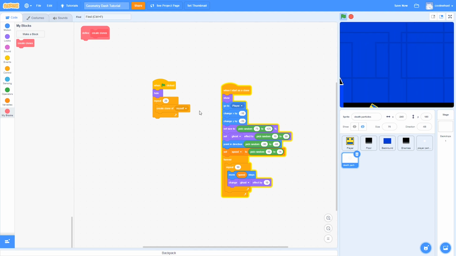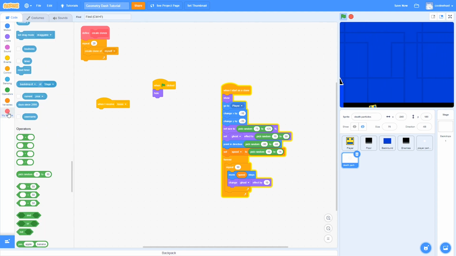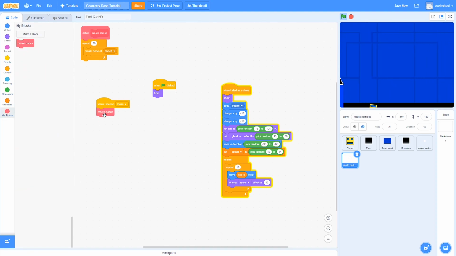Now that's quite a lot of time, and we want a big explosion, not each particle coming out one at a time. So all we have to do is drag this under here, and since it is run without screen refresh, it is going to create all of the clones within one frame. Now we're going to go to events, drag in a when I receive block, and so when it receives lose, it is going to create clones.